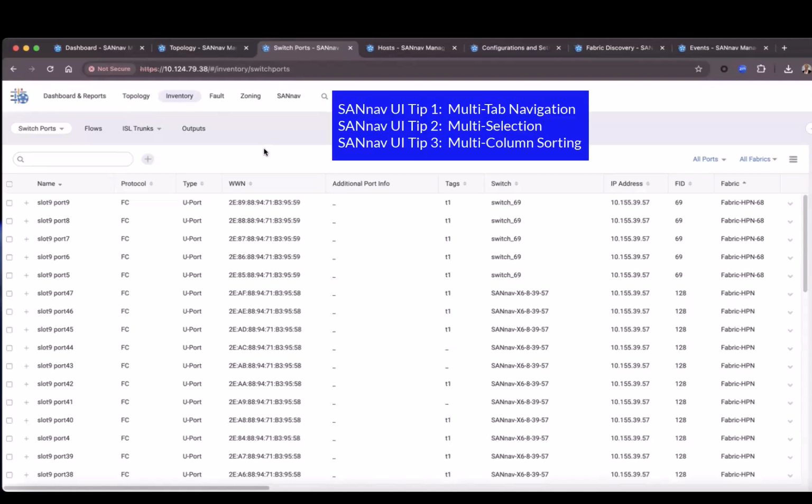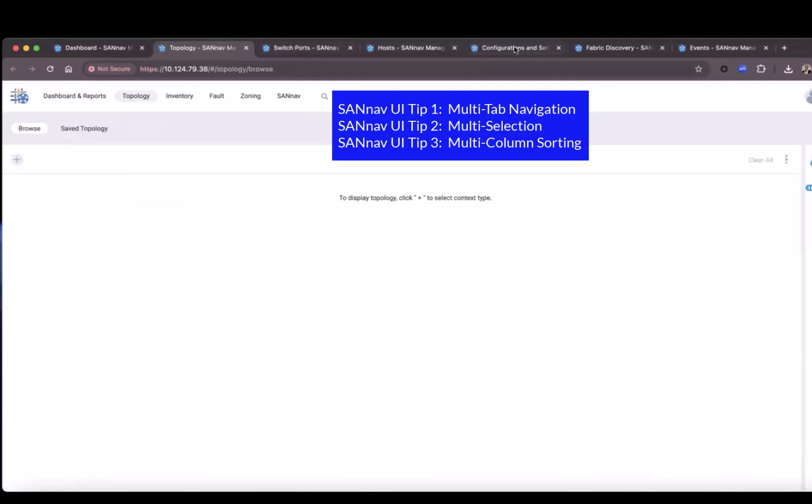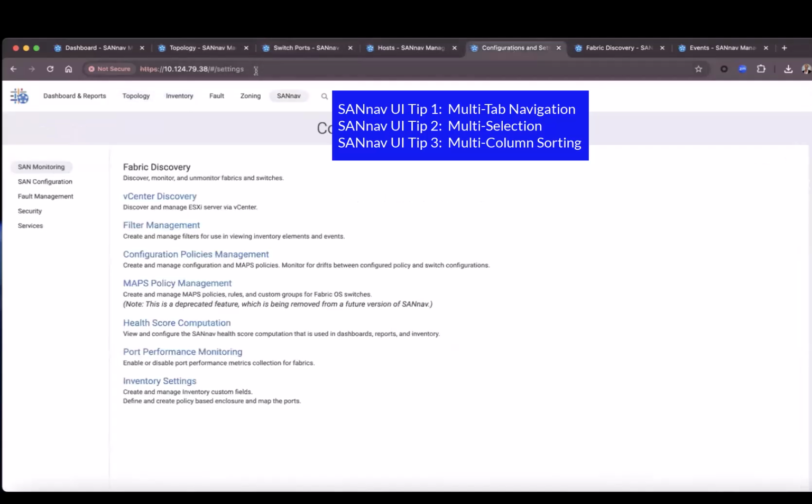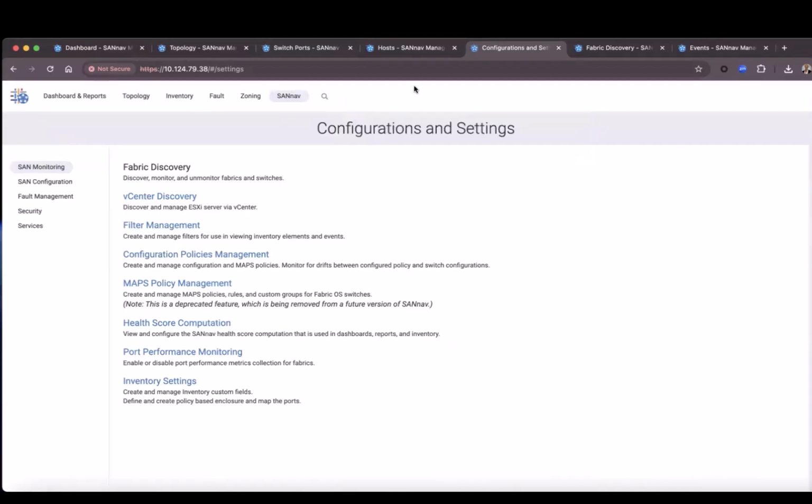So in summary, 3 tips. Use the multi-tab navigation in order to have multiple contexts for your object to make more efficient use of the user interface. For multiple selection, use the shift click and the command click for contiguous or non-contiguous selection. And the 3rd tip is to use the shift click on columns to obtain 2-level sorting, first on the first column and shift click to sort on the second column. That concludes the video today. Thank you.